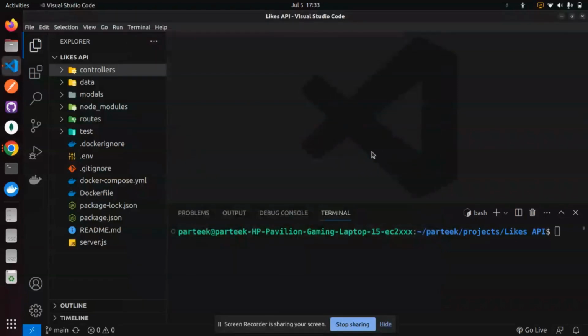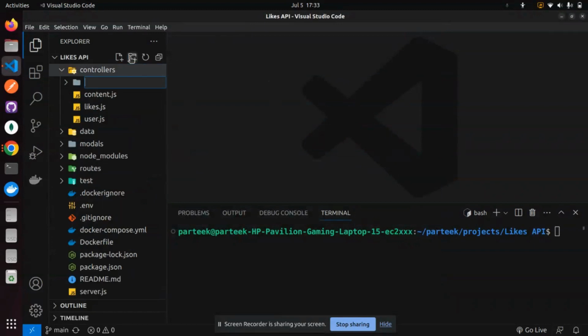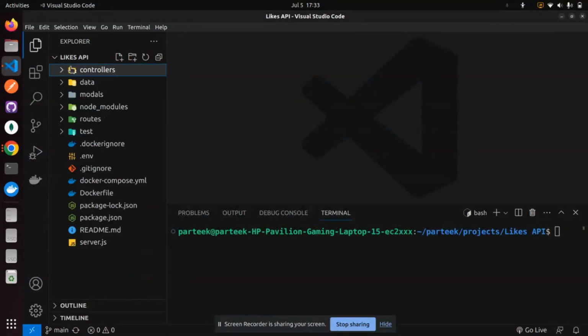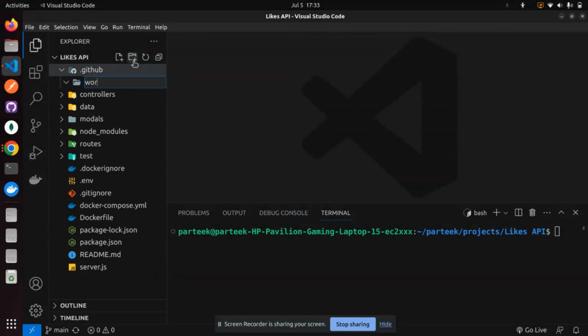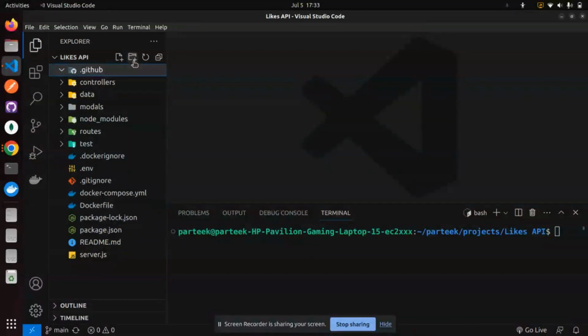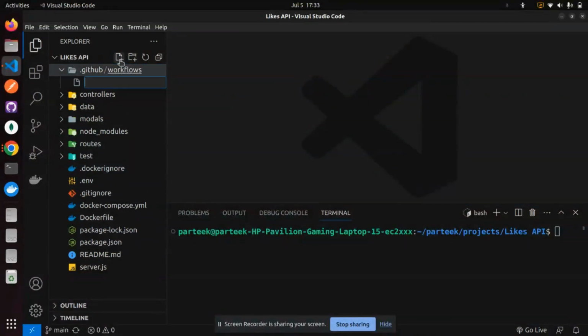Hi guys, today we'll set up a GitHub workflow that will run unit tests when any new pull request or commit comes to your repository. To do that, we first have to create a folder named .github, and inside that we will create our workflow files. It will be a YAML file. You can name it anything you want.